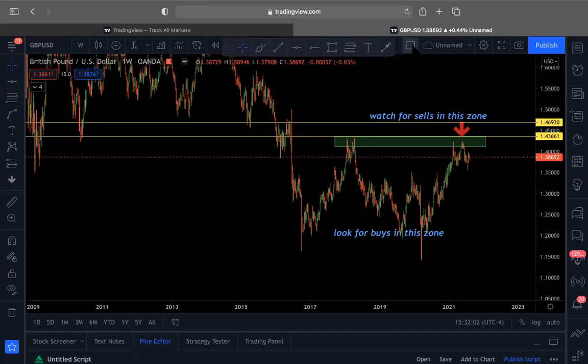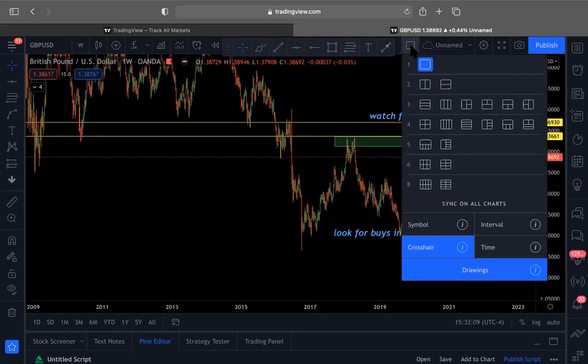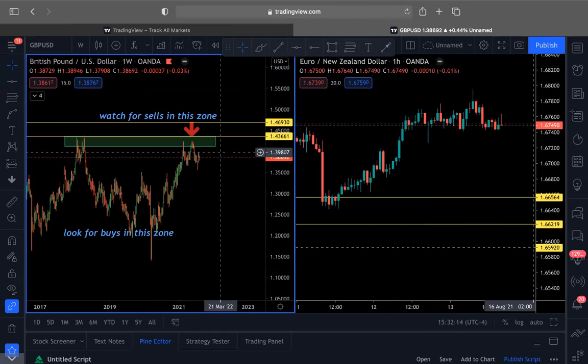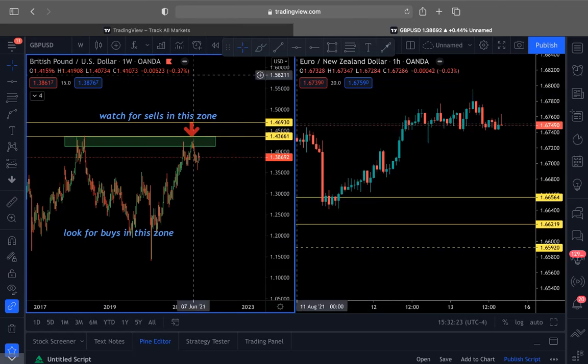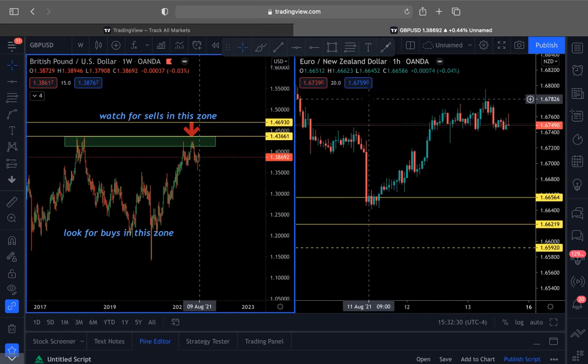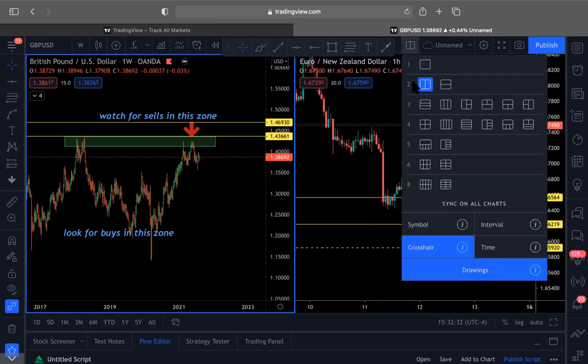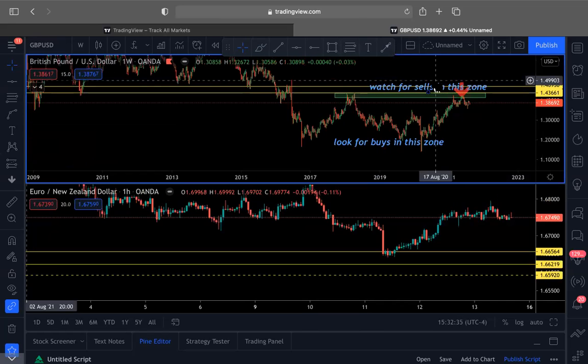Another thing that you could utilize over here, we have different layouts. So if I was to click this button here, you can do a split screen. Sometimes if you're looking at correlating pairs, which means pairs that trade with each other, you might want to have two screens open. I'm not saying that GBP USD correlates with Euro NZD. I just opened it and that's what was there. All right, so you can split it that way, you can split it this way.